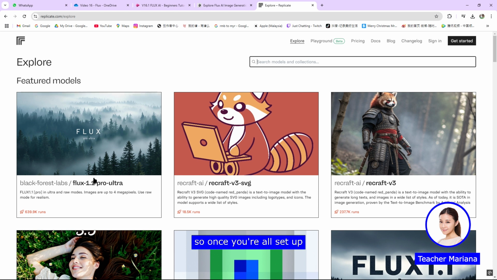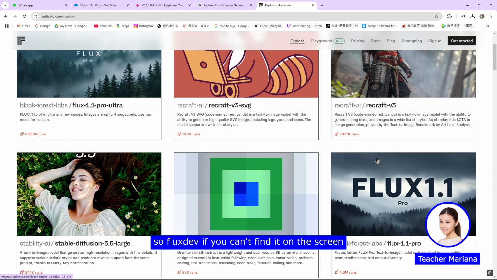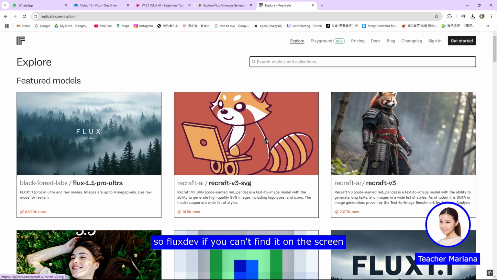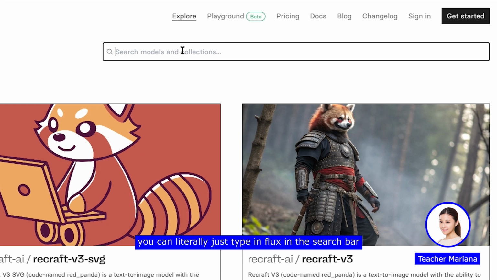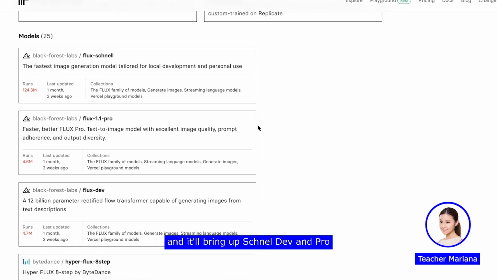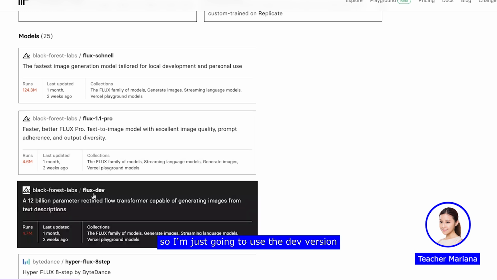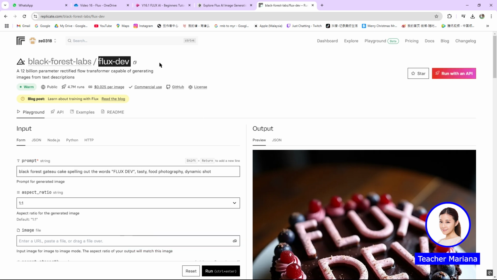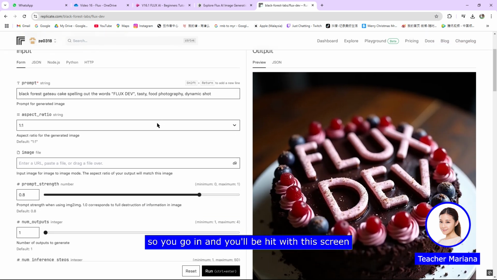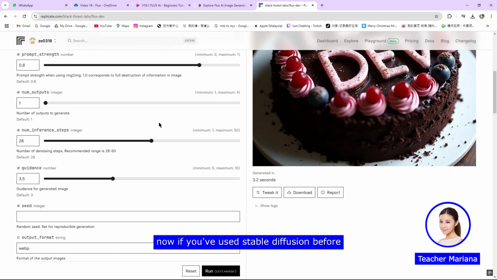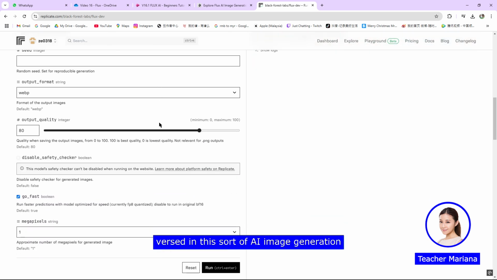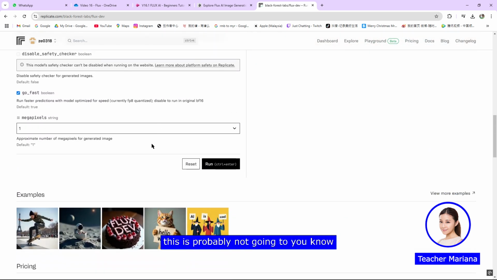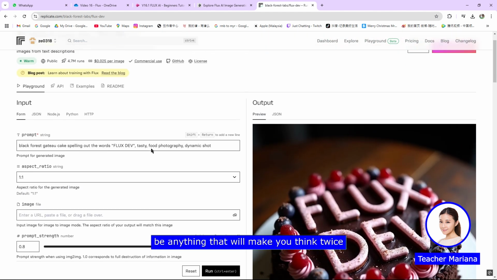So once you're all set up, you just click on the model you want. So Flux Dev. If you can't find it on the screen, you can literally just type in Flux in the search bar, and it'll bring up Schnell, Dev, and Pro as we saw on the previous website. So I'm just going to use the Dev version, which I recommend for most people to start on because the results are really good, and it's a great balance between cost and performance. So you go in and you'll be hit with this screen. Now, if you've used Stable Diffusion before, or you're a little bit more versed in this sort of AI image generation, this is probably not going to be anything that will make you think twice.